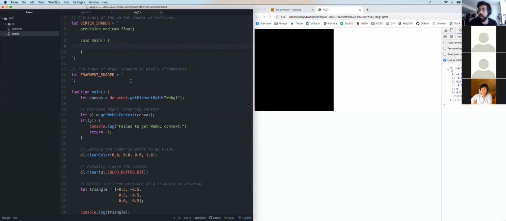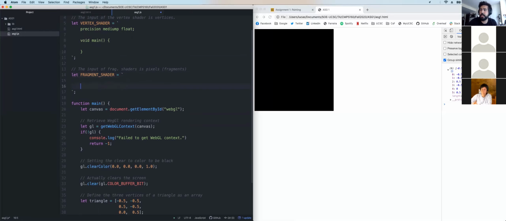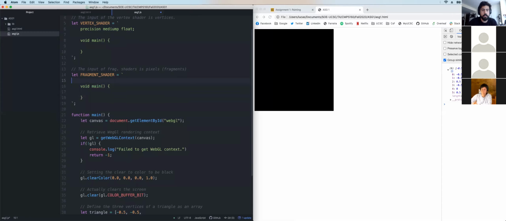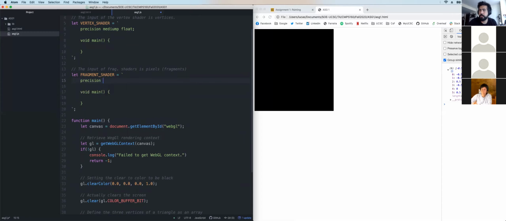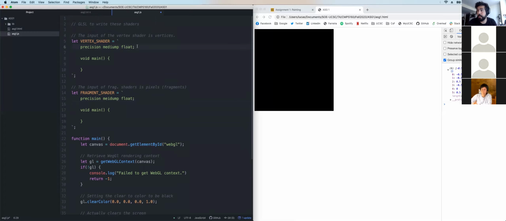Similarly, the fragment shader also has a main function. And here we have to define the precision as well. Precision medium P. This is also not very important, but it's required, so I'm typing it here.